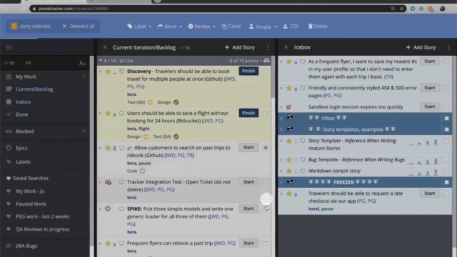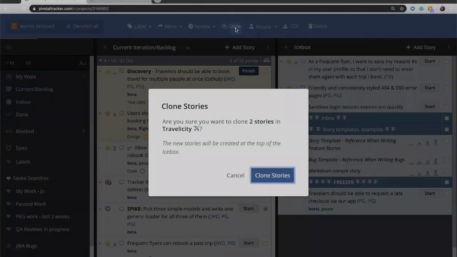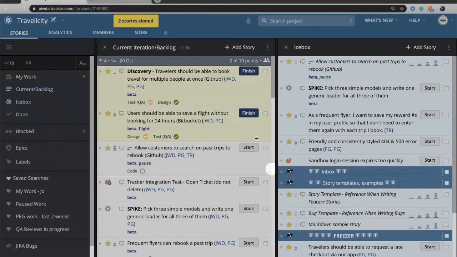Once you have selected some stories and selected your options, in this case, I'm going to clone them. It will clone the stories, and then it will remove the bulk actions item so that you're not stuck with that open, but you can go ahead and select the stories again if there were multiple things that you wanted to do.